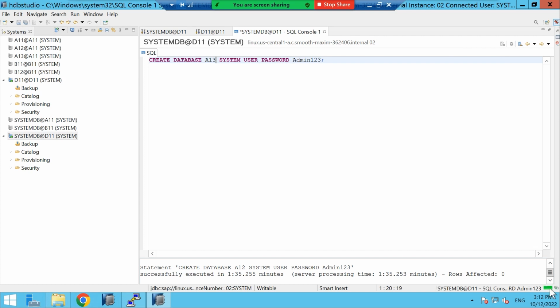So on A11 you can install one application, on A12 you can install one application, on A13 you can install one application. That means HANA database software will be installed, and under that software you will get different containers. A11 is one container, A12 is one container, A13 is one container. You can install ECC on A11, S4 HANA on A12, and some BW on A13. That's it.